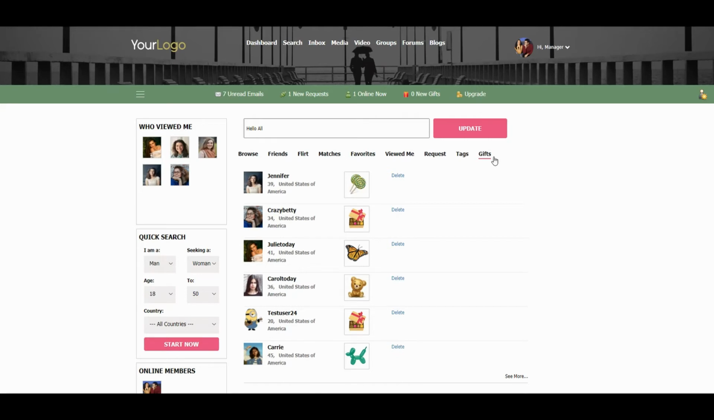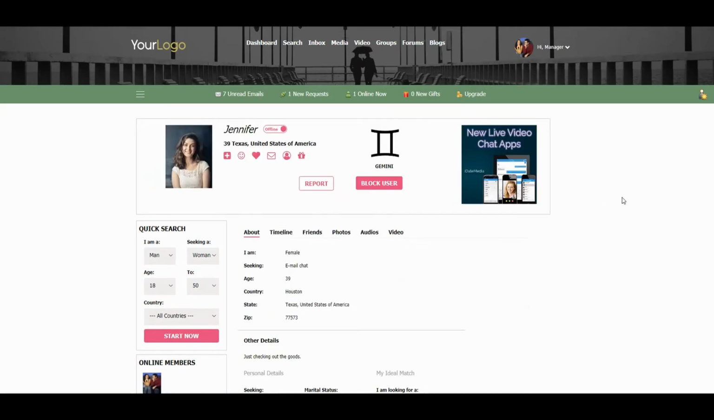So let's go ahead and click on a profile. This is the actual profile view. Now, one thing to keep in mind is that all of the options for flirts, astrology, browse, the hot or not function, all these things can be turned on or off via the admin area, which I'll show you in just a few minutes. But this is the profile view. It shows their astrology sign based on their birth date.